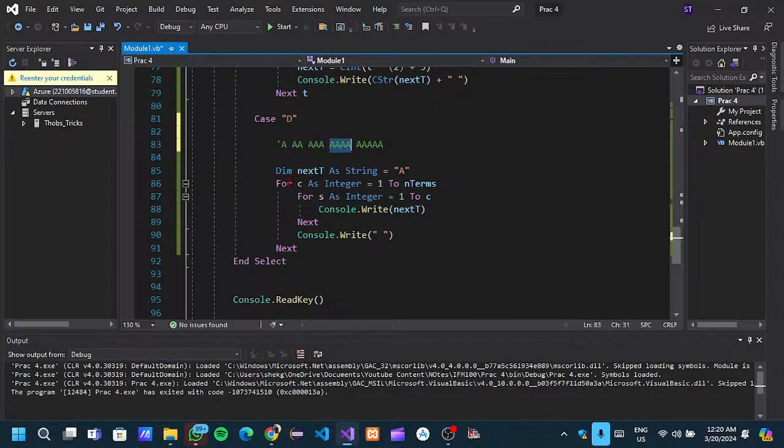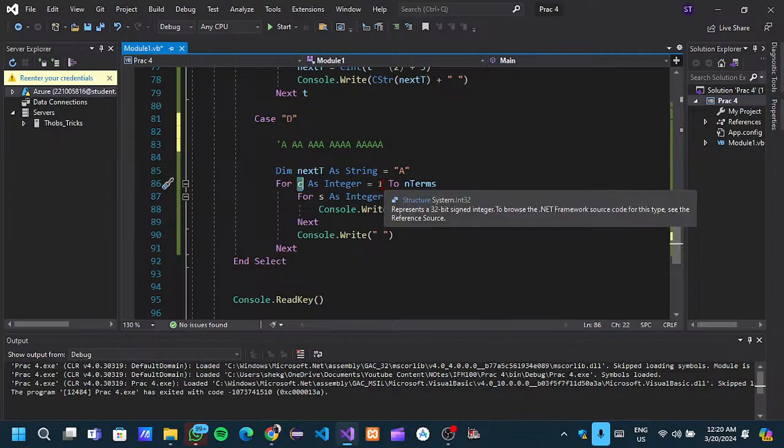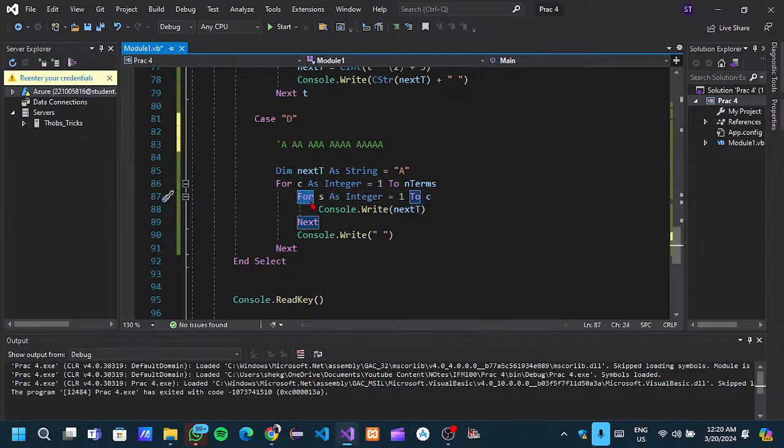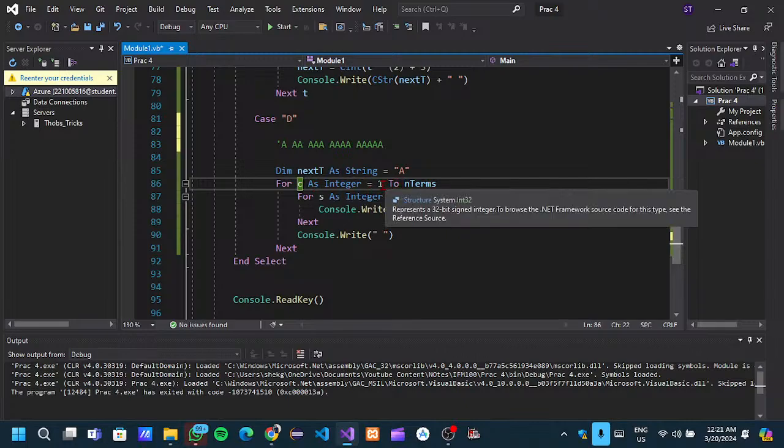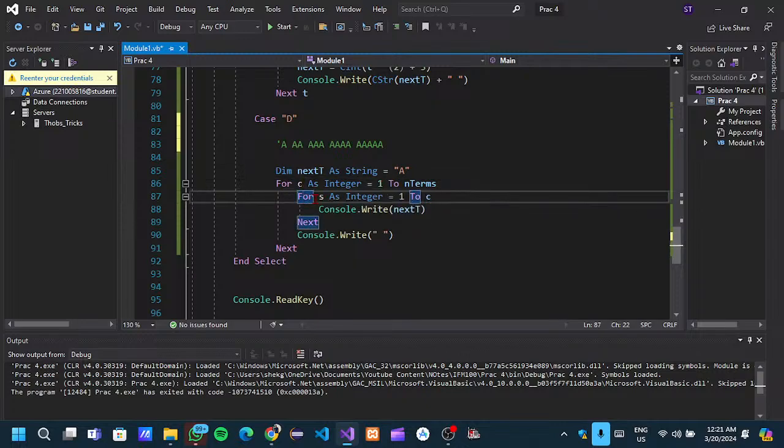So, let me explain this via this thing here. What's happening in the for loop? Remember, my for loop will start from 1 to number of terms. C starts at 1. And then the inside for loop, this is a nested for loop, by the way, starts at 1 but goes to C. So it runs from 1 to C. Remember, my C started as 1. So for C as integer equals 1 to number of terms, my C starts as 1. Put that in your head. Now, the next for loop says for S as integer equals 1 to C. Remember, C started at 1, so this is eventually 1 to 1.